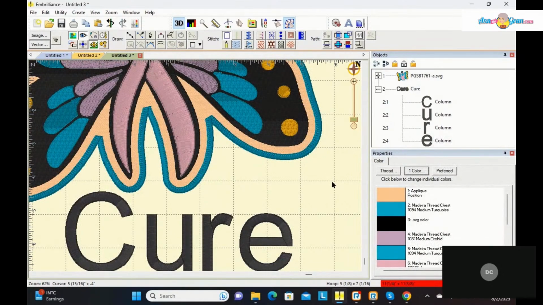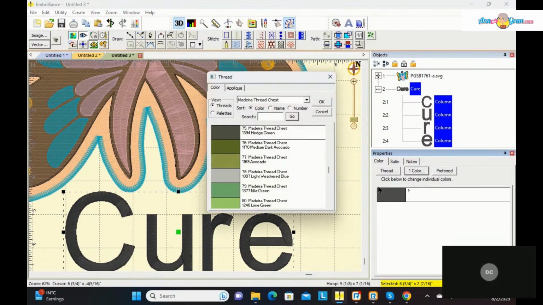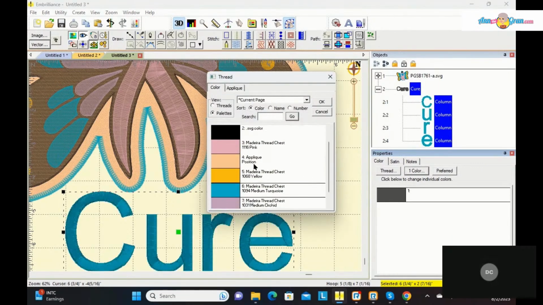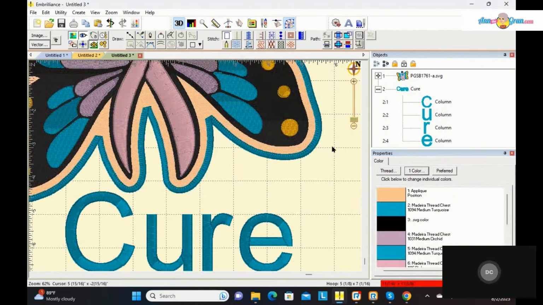Oh, now it's almost perfect. Yeah, I can live with this. This is pretty fabulous. Let's change the color so you can see what it looks like a little bit better. See what that looks like?